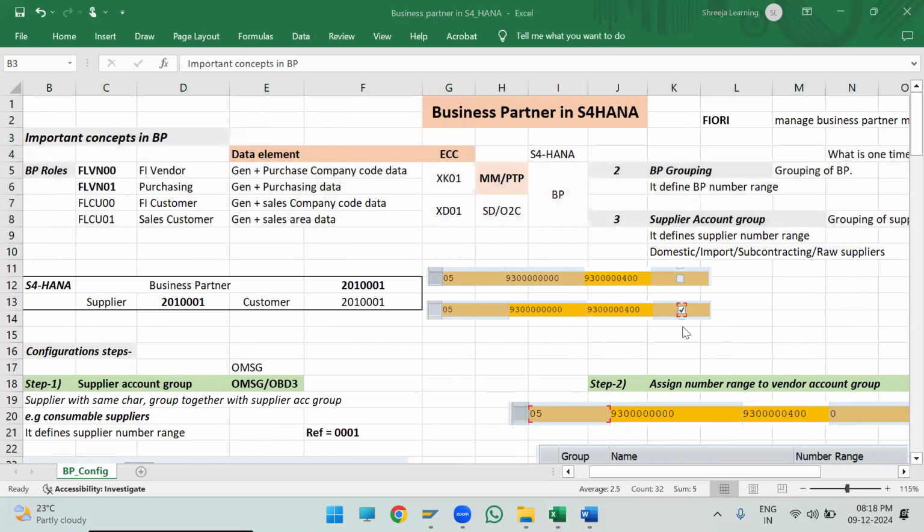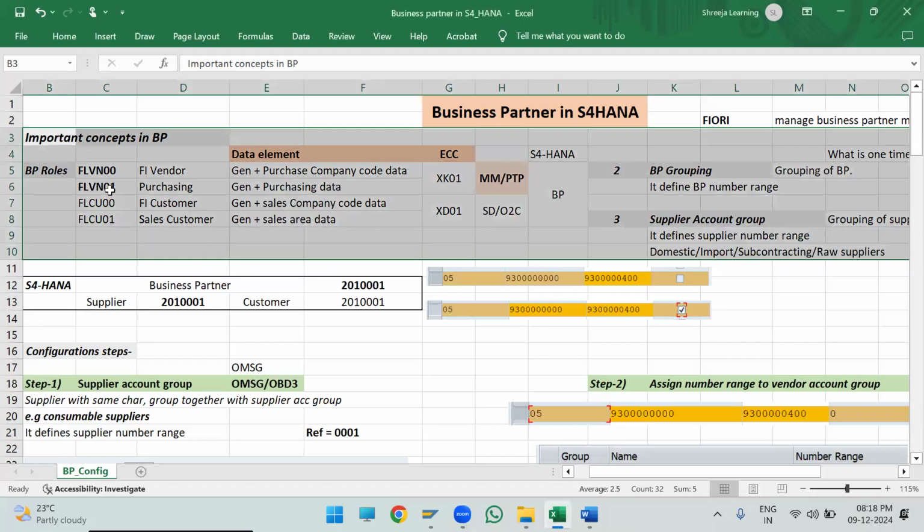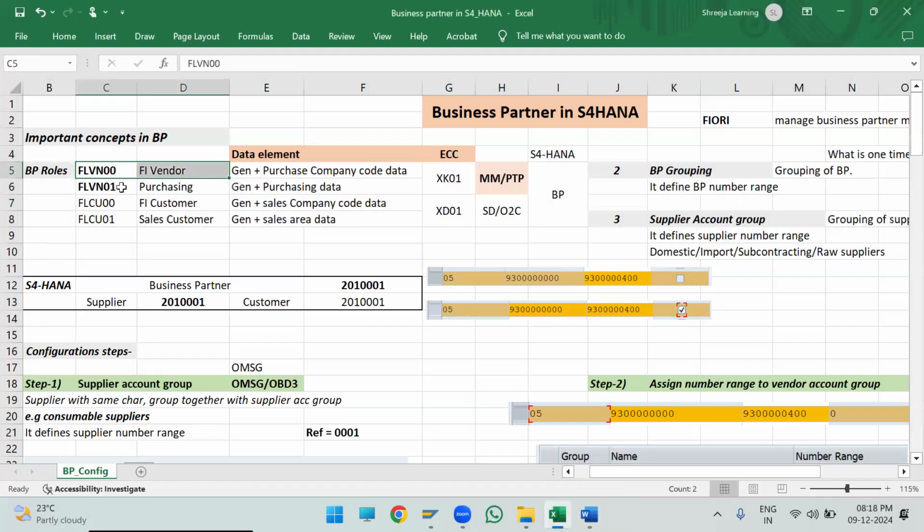I have one doubt, Raju. What is the big difference between FI vendor and purchasing vendor? I'm just confused in that area. Under the FI vendor role, we have to maintain general plus company code data. And under the purchasing role, we have to maintain general plus purchasing data. This is the difference.